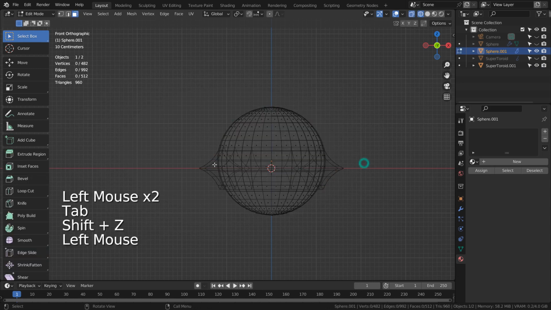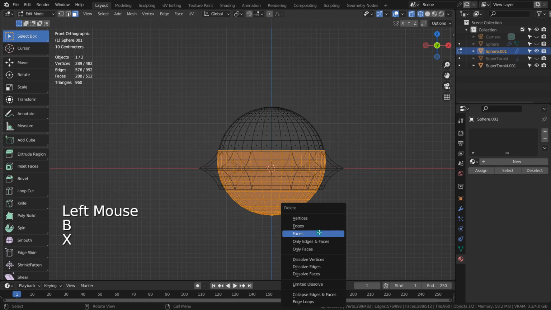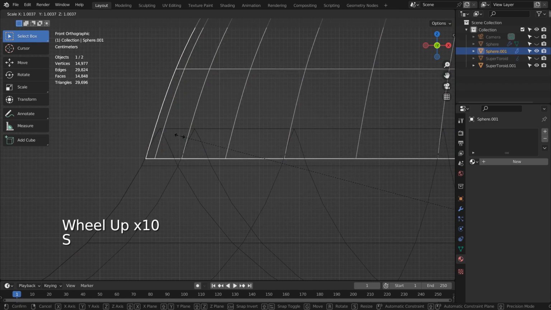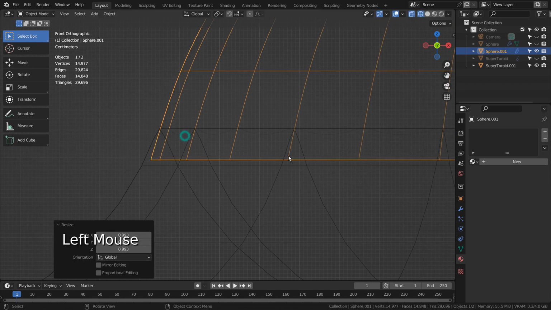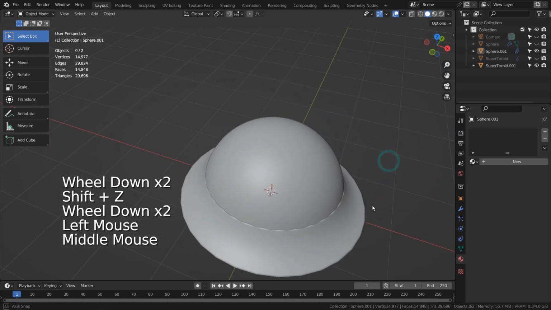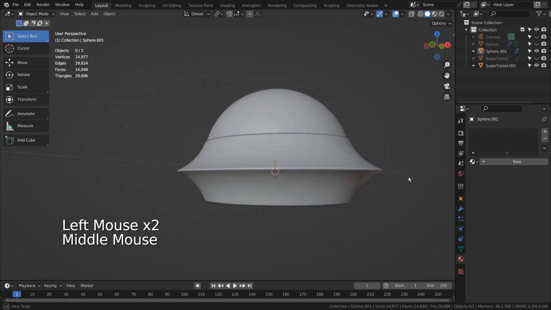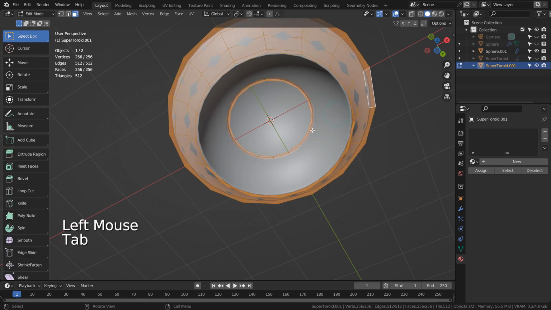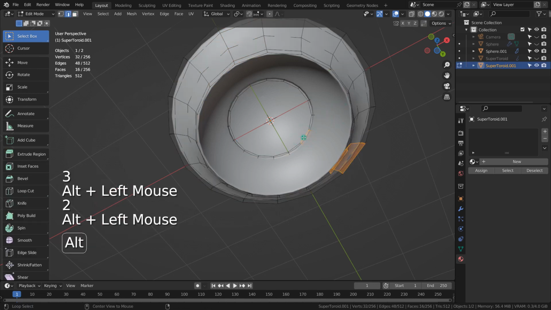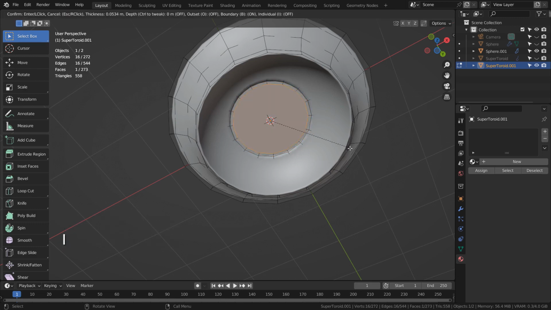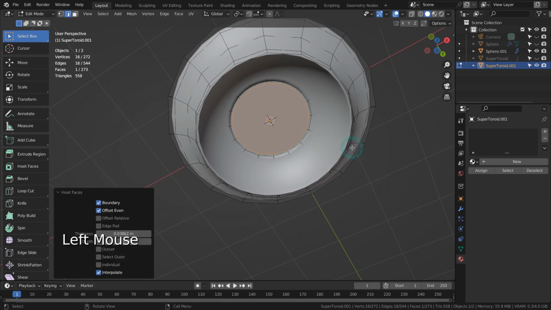I'll just keep the upper part faces. Let's Alt-select the bottom edge loop, and type F to fill. Type I as in India to extrude inward, E to extrude upward, and so on, to create a thruster-like part at the bottom of the mesh.